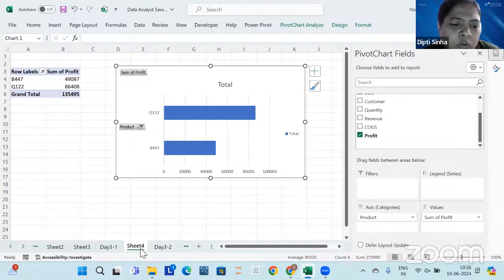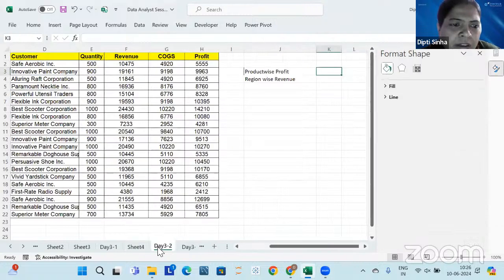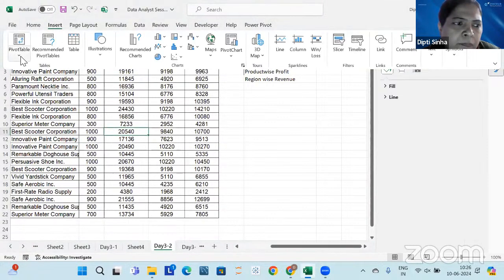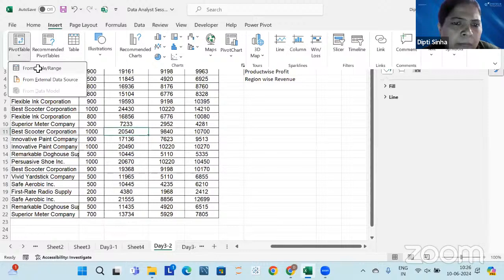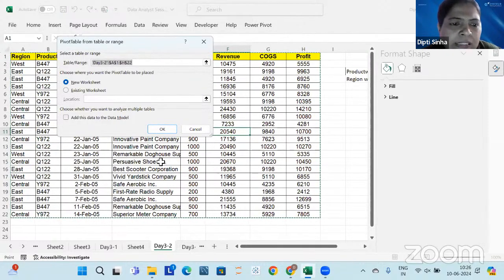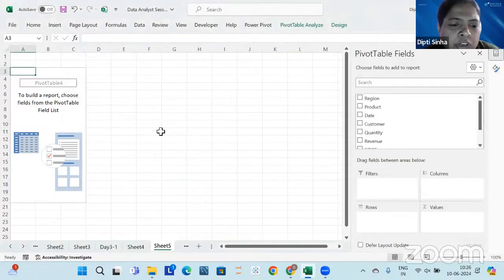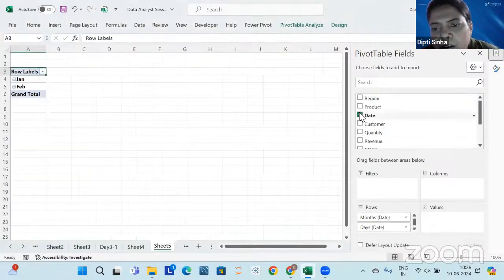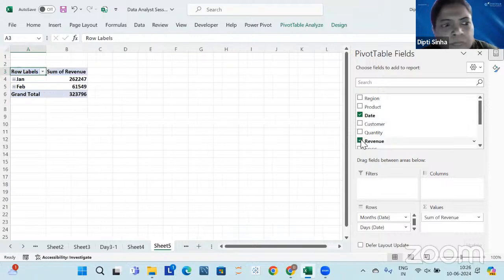Yeah. So what I will do again, the same way I will go to this one, click on the data, insert, pivot table from the table range. Once I select this particular data, I will go for a new sheet. Perfect. Now I will go with the date wise. Date wise, I wanted to see, suppose, revenue. Date wise revenue. Okay. Can you see here?